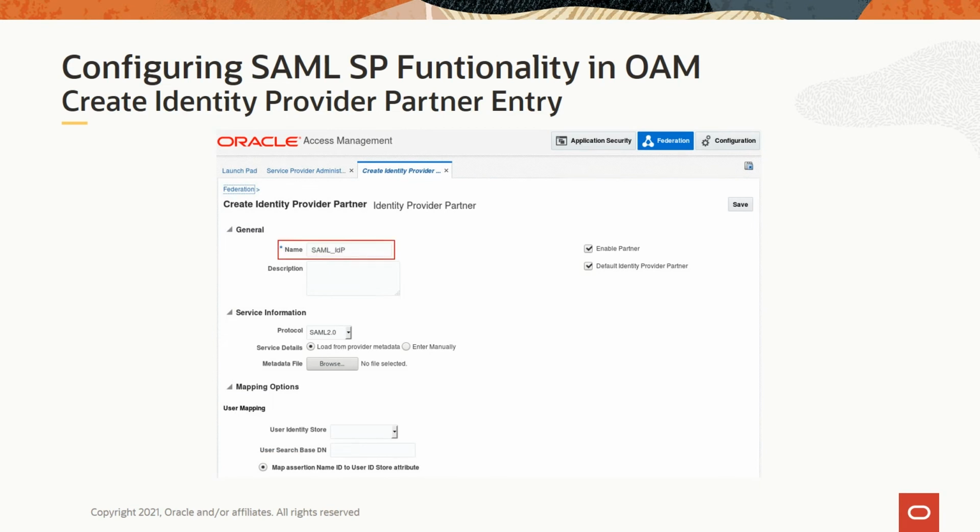Here we provide a partner name, which can be anything really. It's just something memorable for us to reference the partner by. I'm going to skip over the protocol selection portion of the service information. We're using SAML 2.0, which is by far the most common selection. It's also possible to select SAML 1.1, which is an older version of SAML that isn't really widely used, or OpenID 2.0, which is another authentication protocol, not to be confused with the more commonly used OpenID Connect, which is a totally different protocol. OpenID 2.0 is not OpenID Connect.